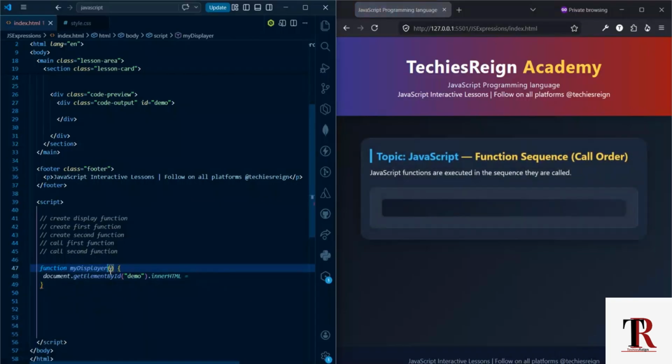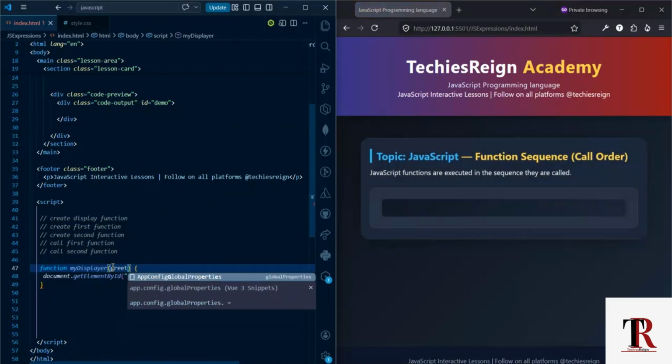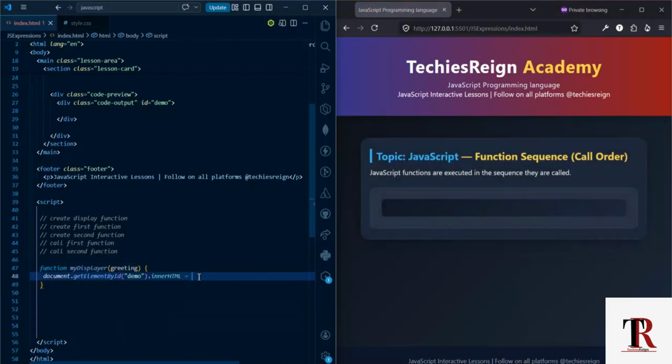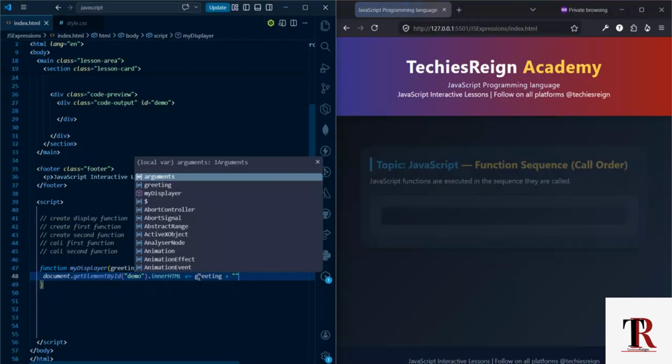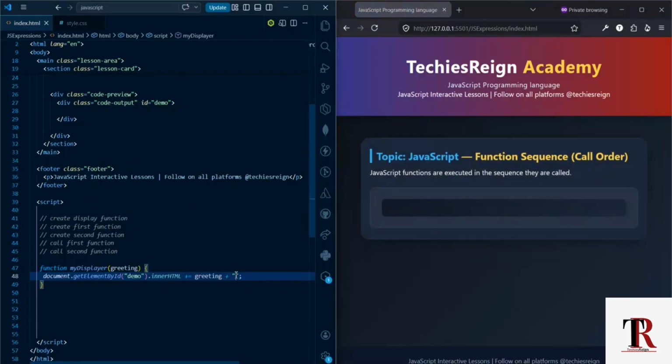Now, for me to be able to test the sequence, I need to use parameters so that I can call the function with different information. So let me call this anything. Let me call it greeting. And here, I can do plus equals greeting plus space. So now here is my function.